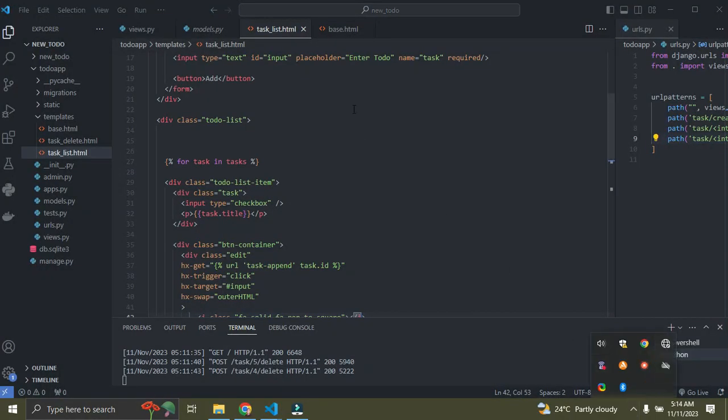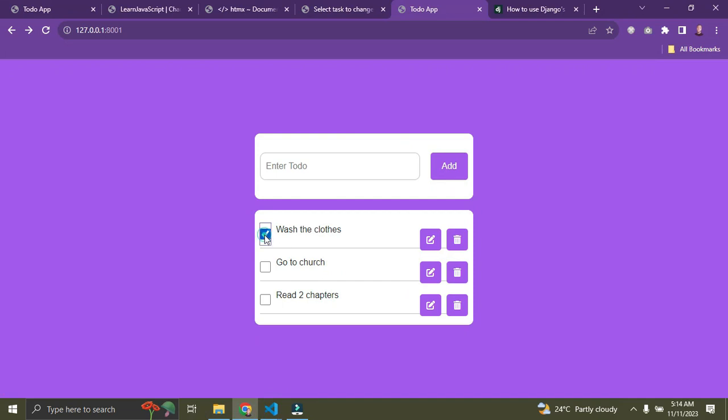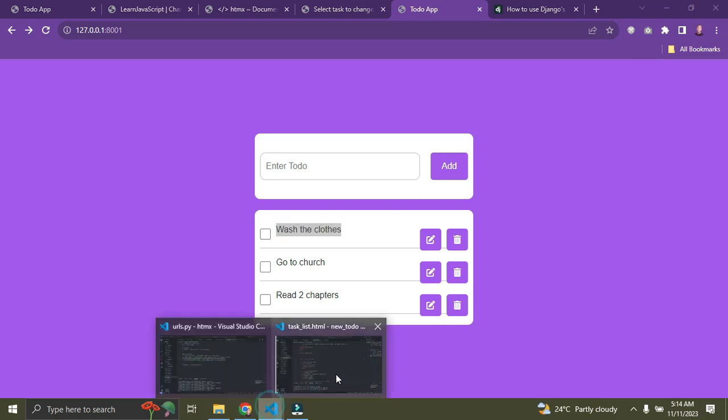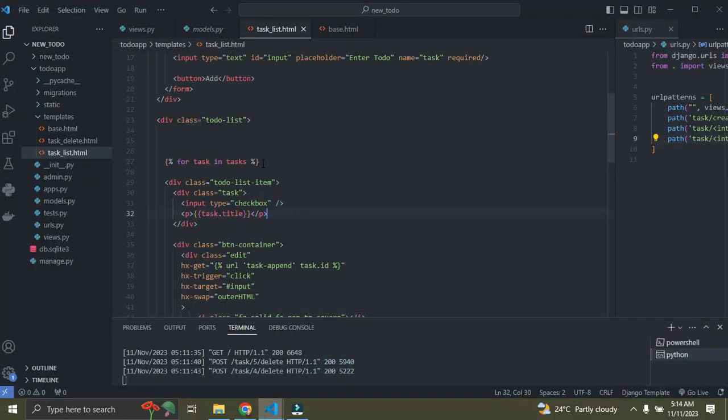Okay, so the last thing we want to do right now is this. We want to have a checkbox marked if a to-do has been completed, and also want to strike the text. We want to strike it through. If a to-do has been completed, we want to have the checkbox marked, checked rather, and also strike through the text. Understand? So we're going to come down to our views, so our template rather.